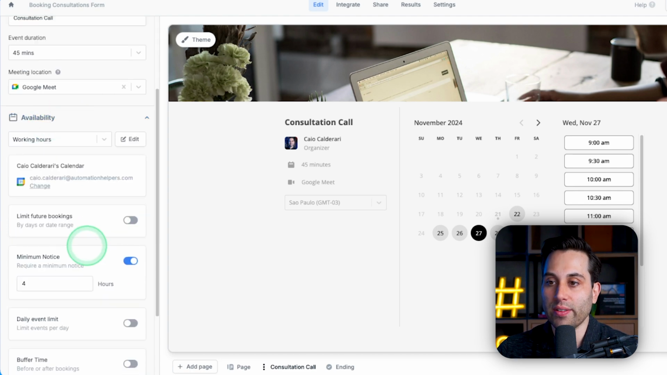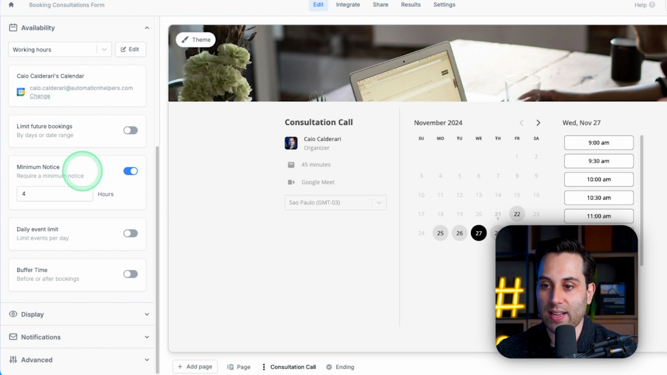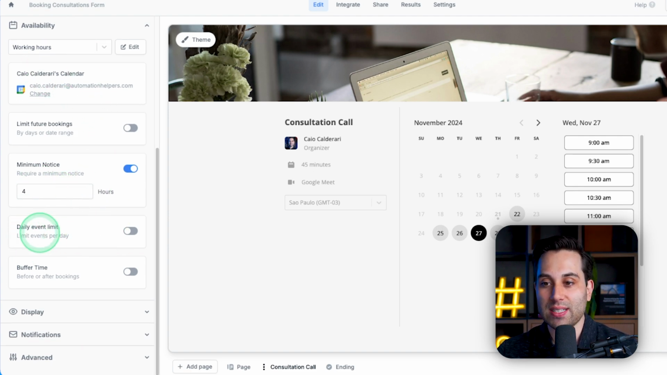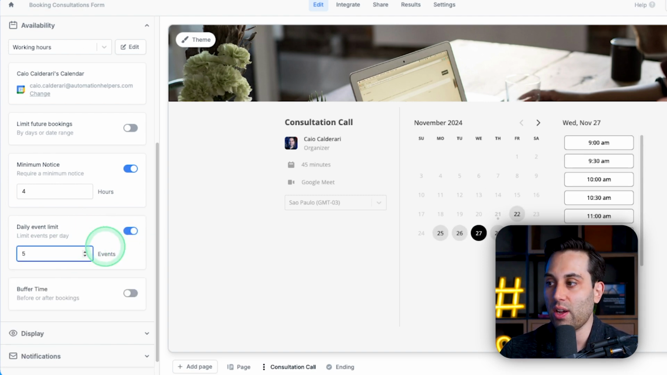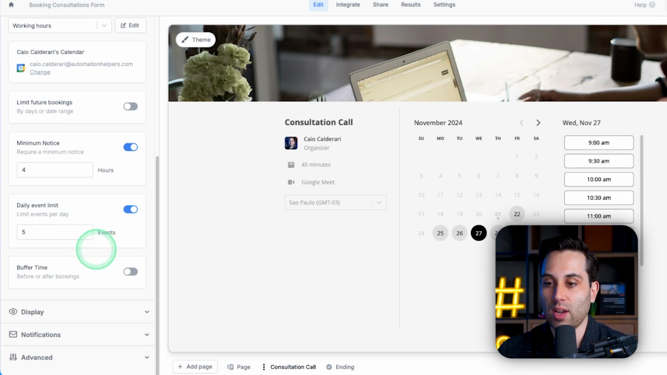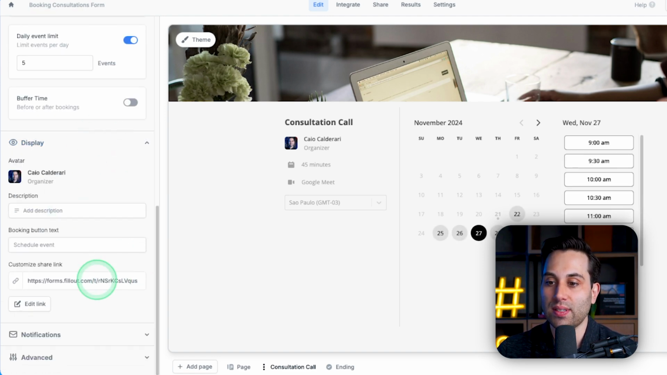Here we have some other options we can configure, like working hours. We can define the hours that we are going to be available, so you can customize everything you want. You can limit the amount of events per day that you're going to offer. For instance, if I just want to offer 5 slots per day, I can select this option. I can add buffer time if I need to. And here I have some other display settings that I can customize.